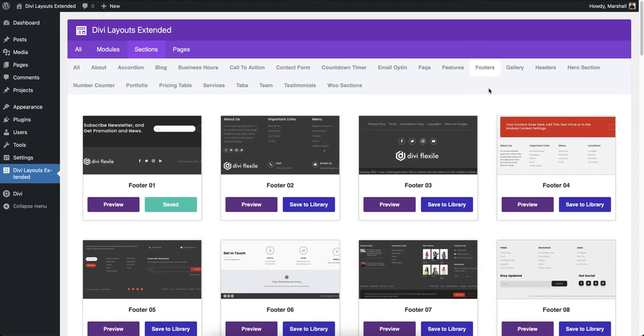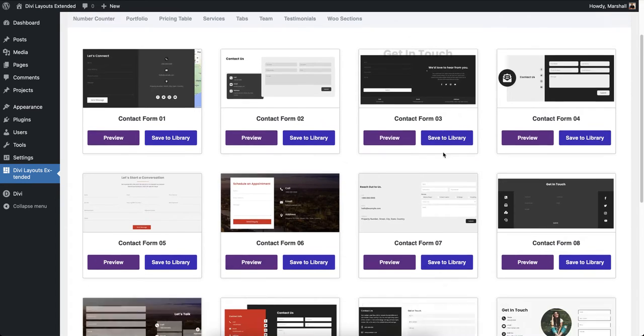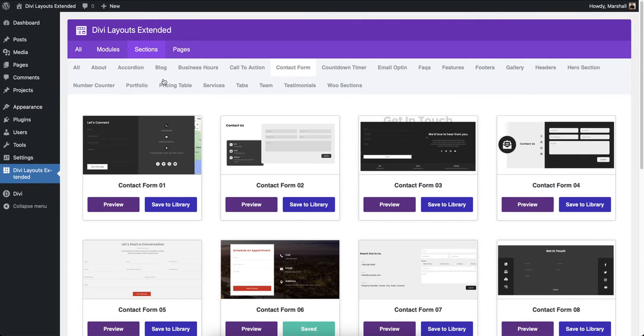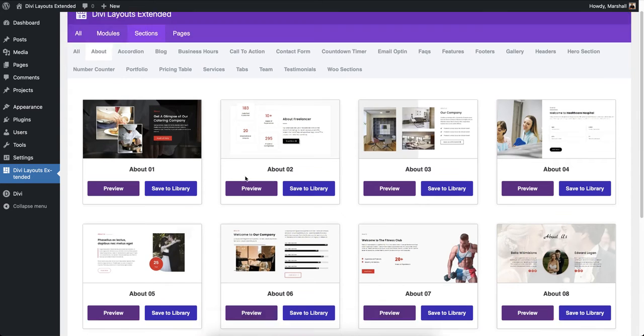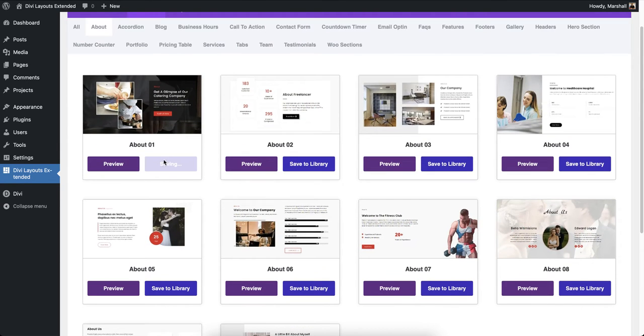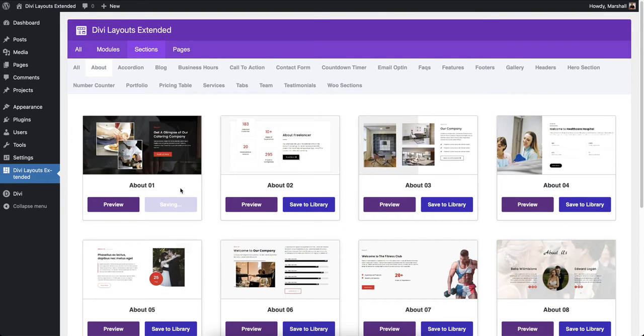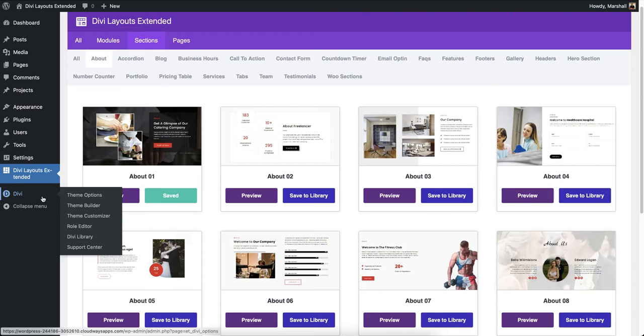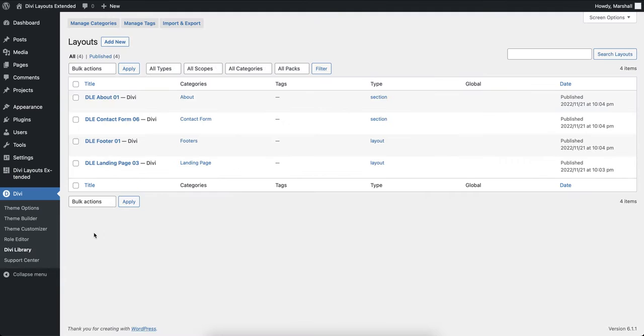Now we have a header, we have a footer, we have a page, and it's time to get some sections. So let's say you're building a contact page, and definitely you'd like to have a section for contact. So let this be the one. Maybe you would like to go for an about page. So let's create a section for about using perhaps this one. And now we have all the elements. Let's say we have all the elements that you would require for building your website, and they're all saved to the Divi library. So you just need to go to the Divi library and your items will be available here.